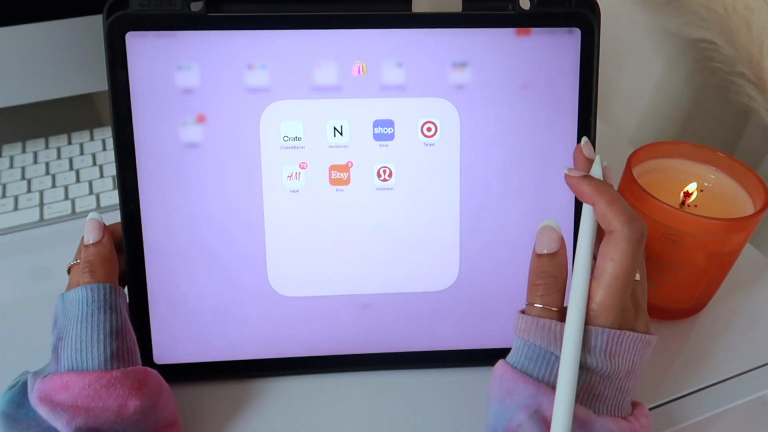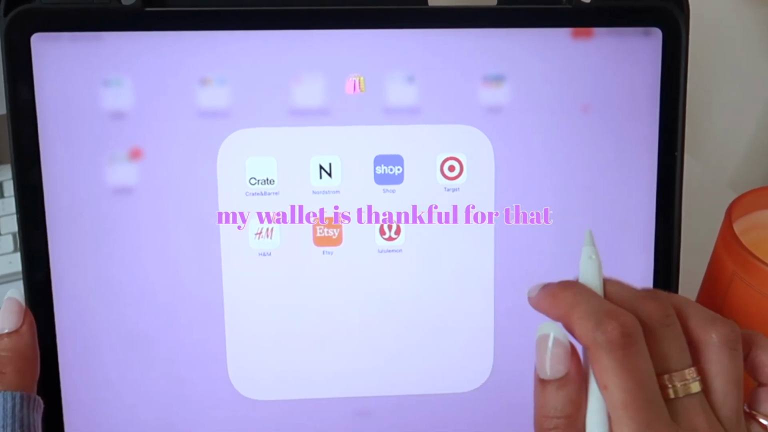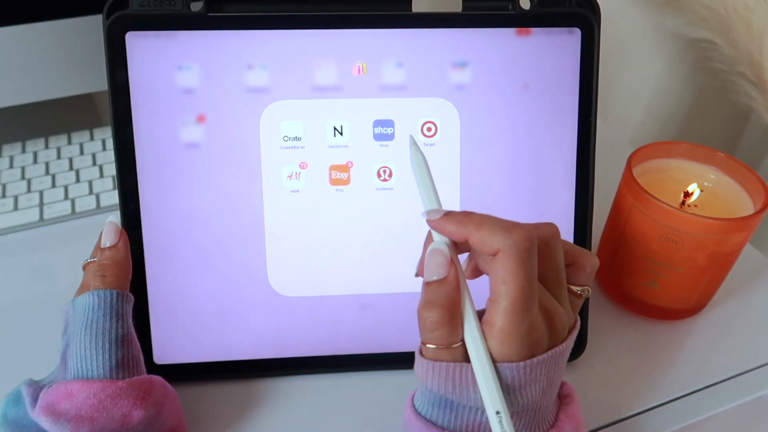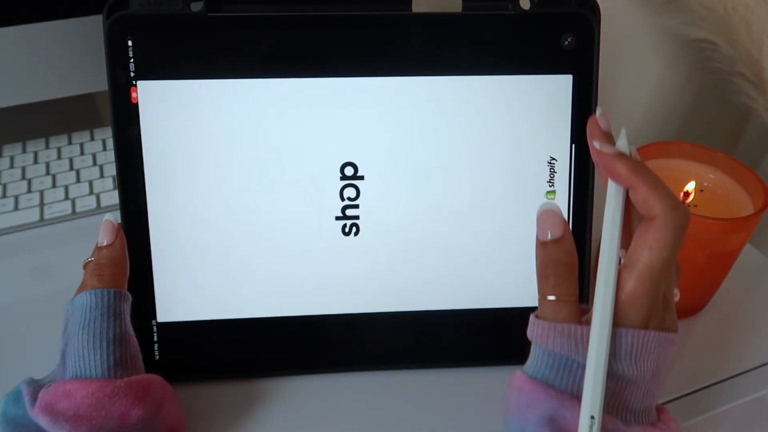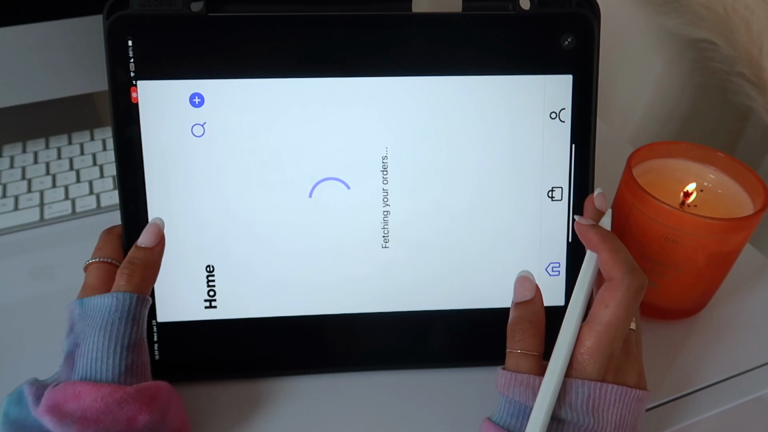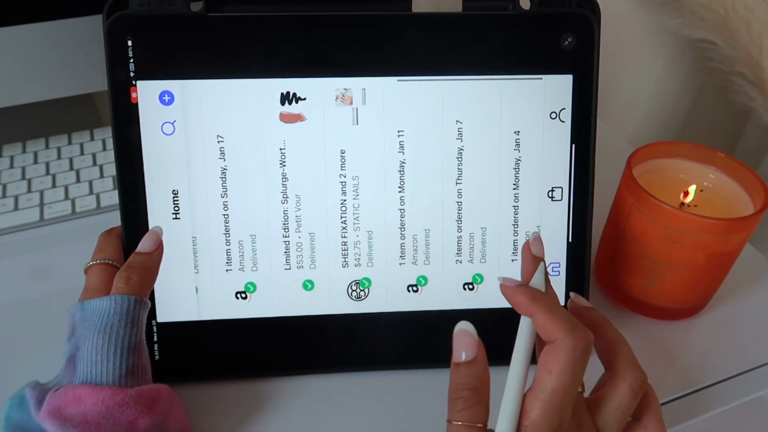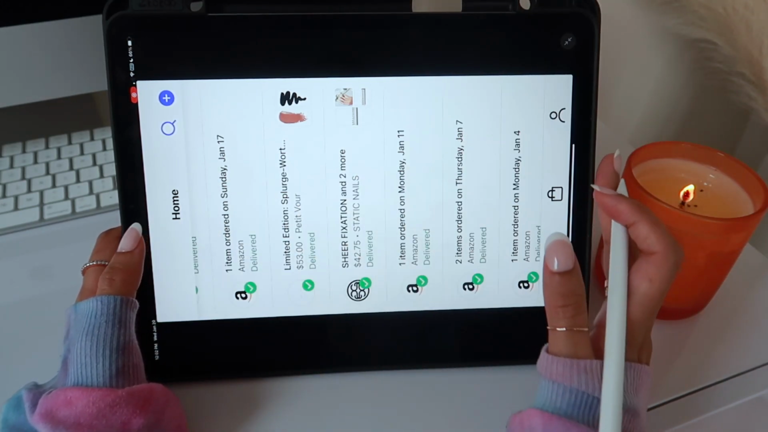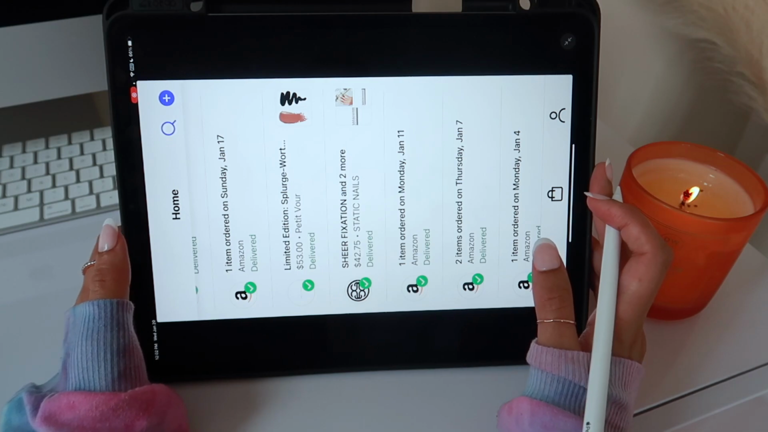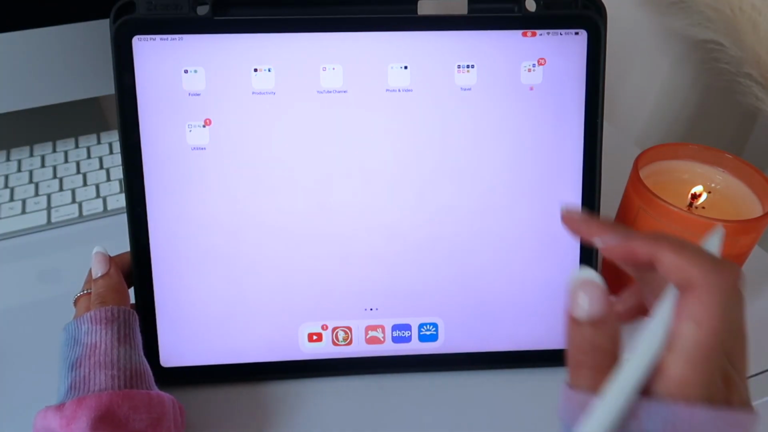And then I have the shopping app. I don't have too many shopping apps on here. I have Crate & Barrel, Nordstrom, Shop. You guys heard me talk about this on my What's on My iPhone, but if you didn't, I'll quickly go over it. I really like this because it helps you keep track of all your packages in one app. So if you're someone like me who is constantly shopping online, this is perfect for you. It has been a lifesaver for me, so I highly recommend.